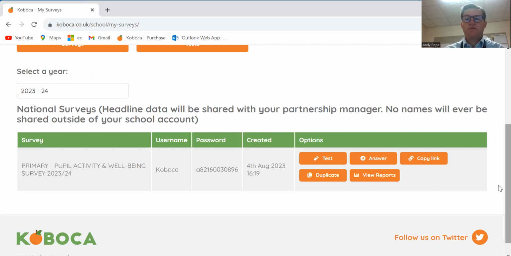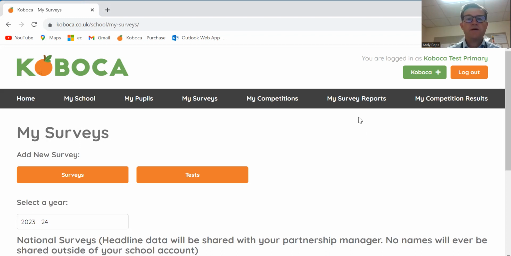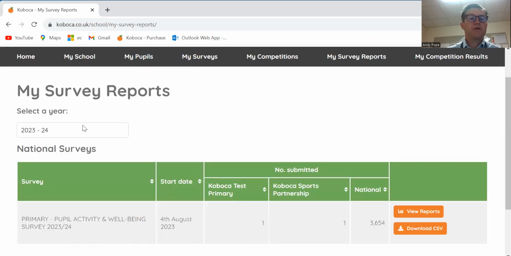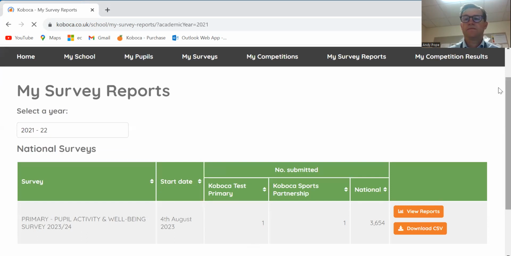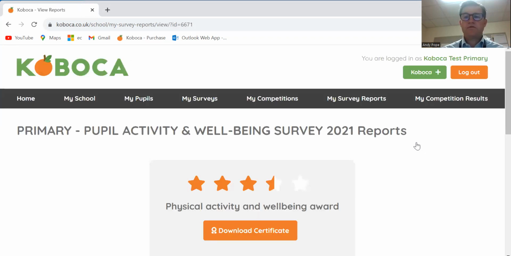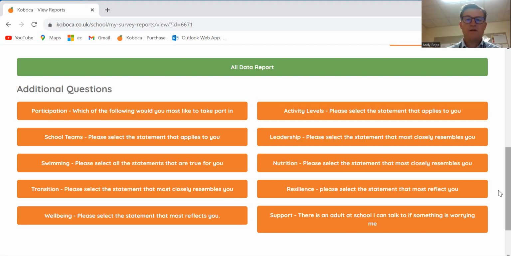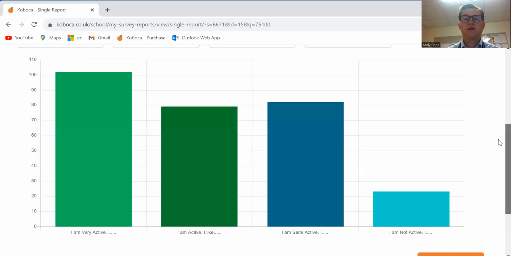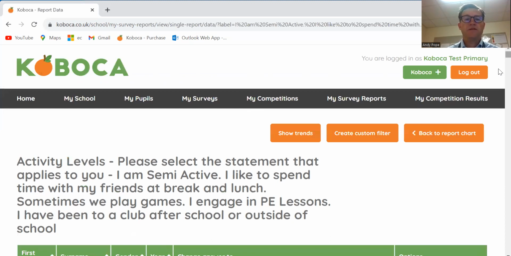In secondary school, once pupils have submitted data to it, you can see it straight away by going to My Survey Reports and scrolling down to the appropriate survey. Click on View Reports, and it brings up the reports for your survey. To have a look at any of the individual responses, click on the box, and then click on the column you wish to see. This will bring up the names of the pupils who have selected this response.